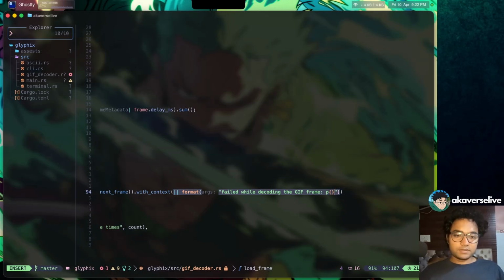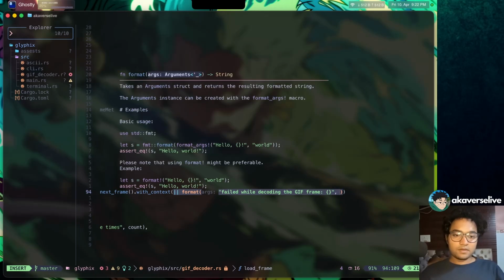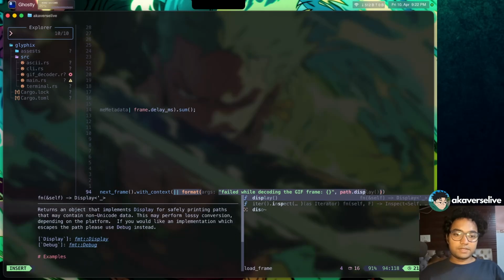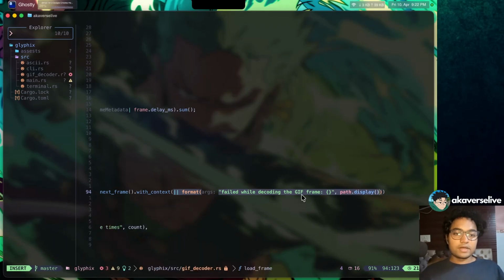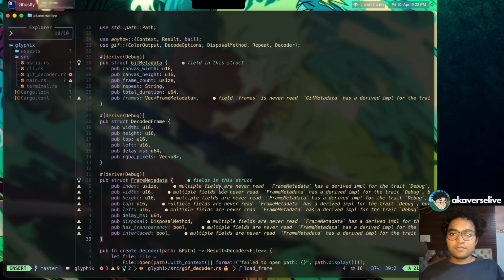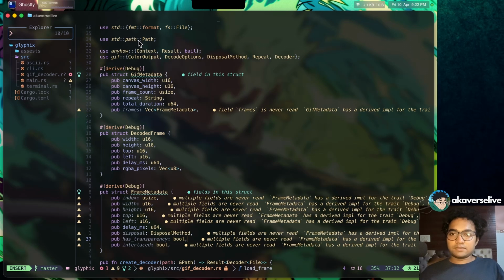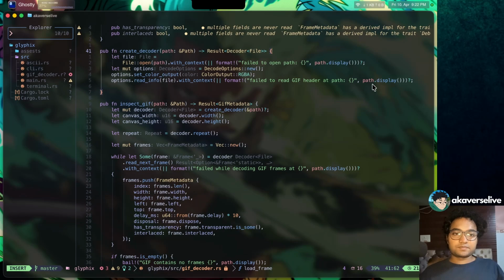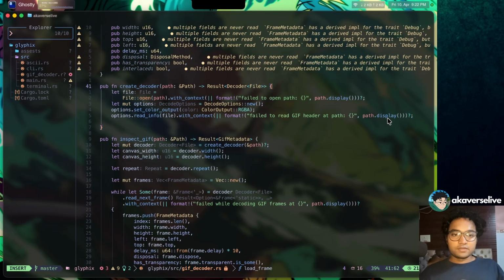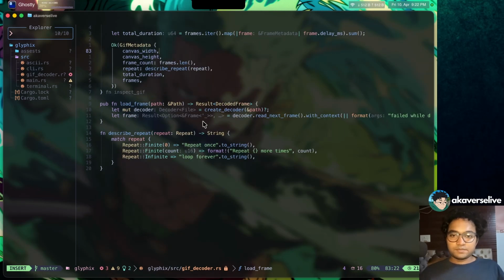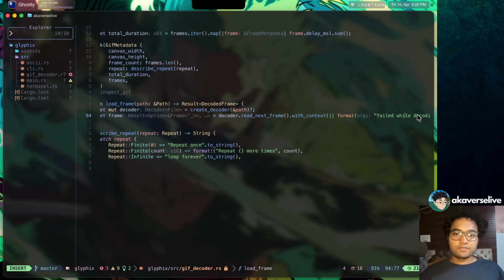Let's pass the path here. Path dot display. Okay, I may not have mentioned that path display is coming from the standard library, from the standard path. This has an associated function, dot display, which produces the output string in a human readable format for the paths. And I guess that's the frame.